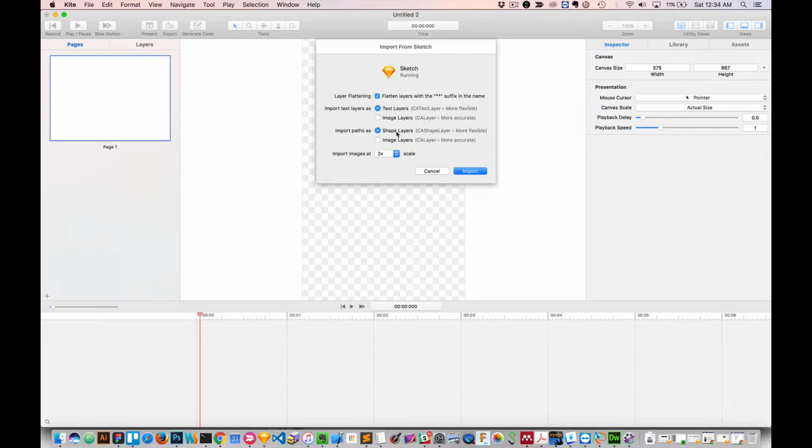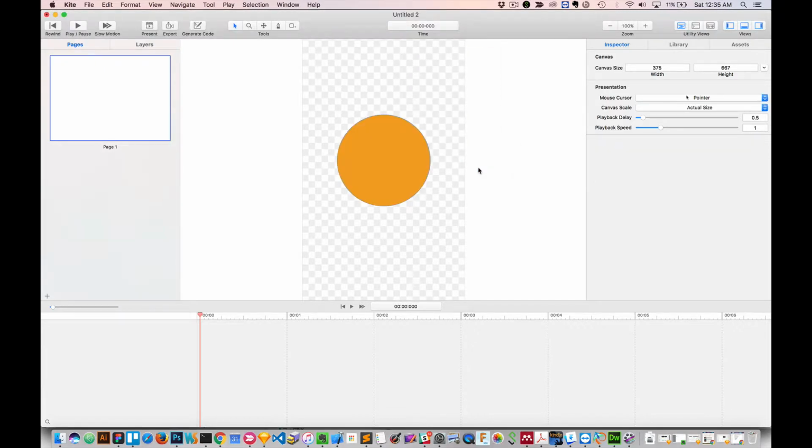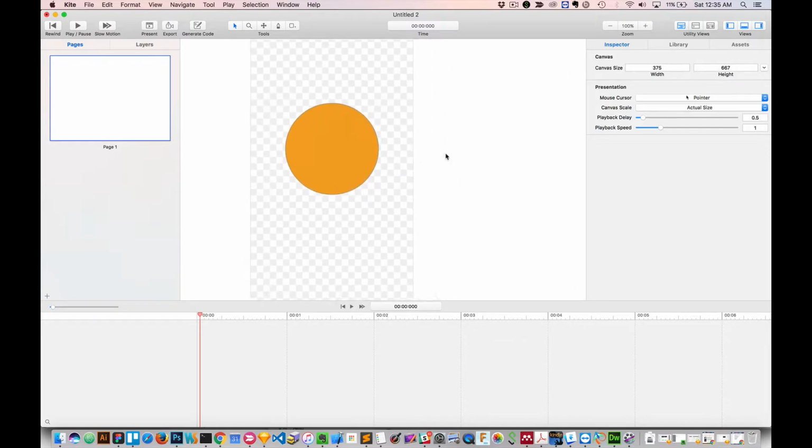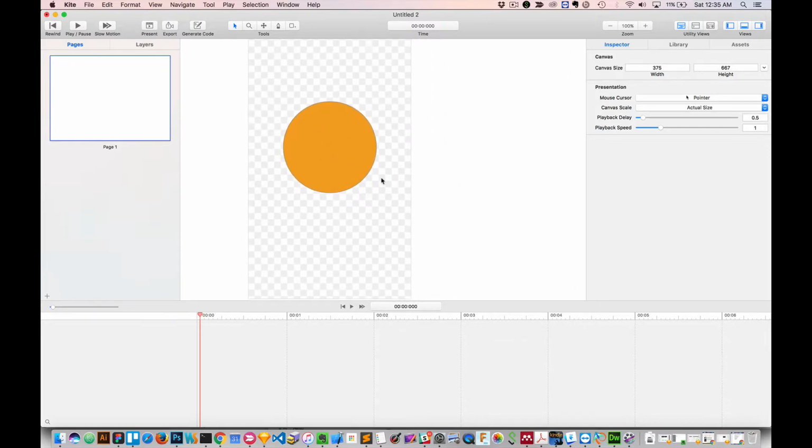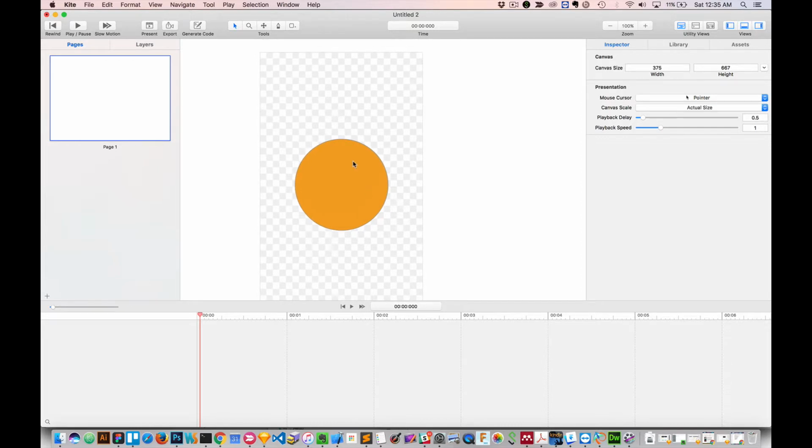Same thing with shapes. With shapes, you get some vector shapes, or you can make all the shapes come in as image layers. Then it would be less editable, but it would look more identical to the Sketch file, right? And then you have some import images options, like how large you want them to show up there. And then finally, you just hit import, and there you go. And now the little dot showed up right where it's supposed to be, and all is good.